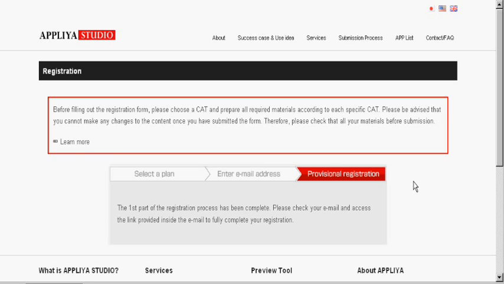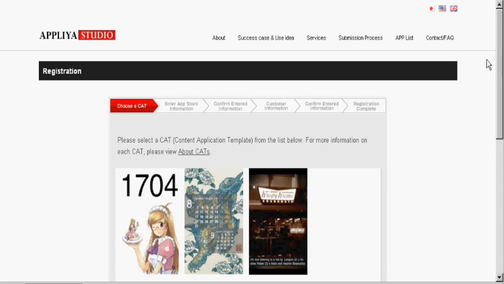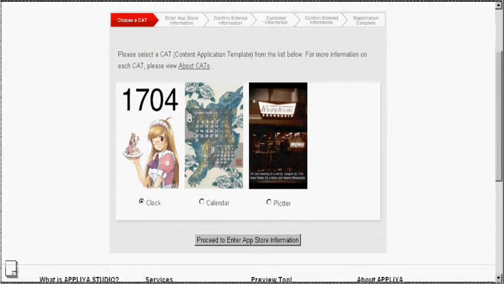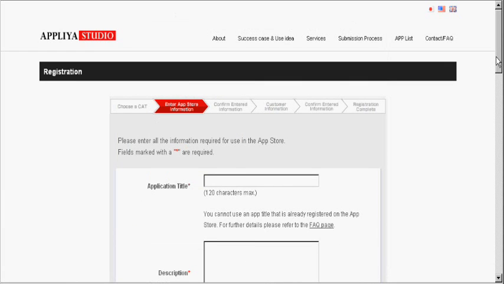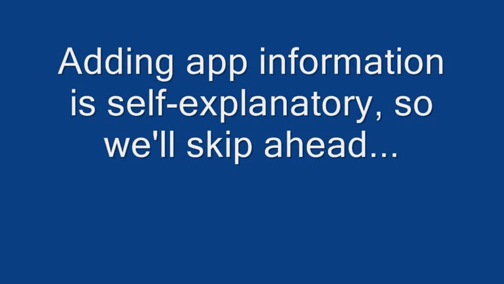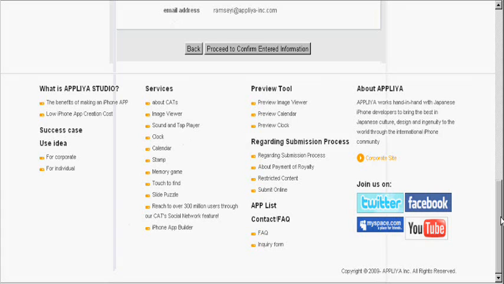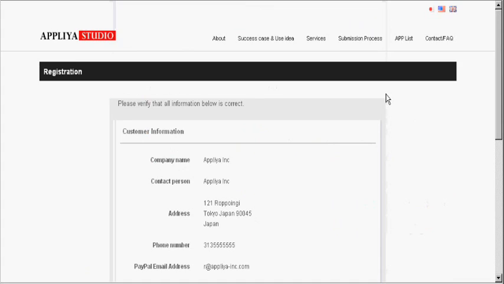Once you complete that process and click on the confirmation email, you'll be taken to this screen, the final registration screen, where you can choose which type of app you want to use. So for this demo, I think I'm going to pick the calendar app and proceed. And here we enter information about the actual app. Once you've done that, you can just confirm the information, make sure that's all right, and then just hit complete.